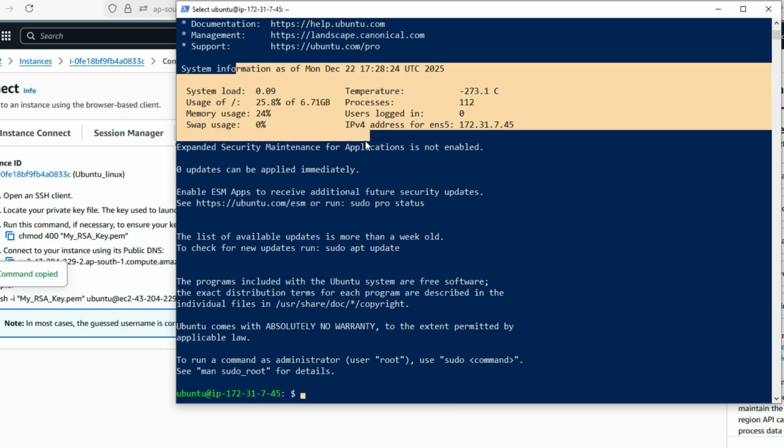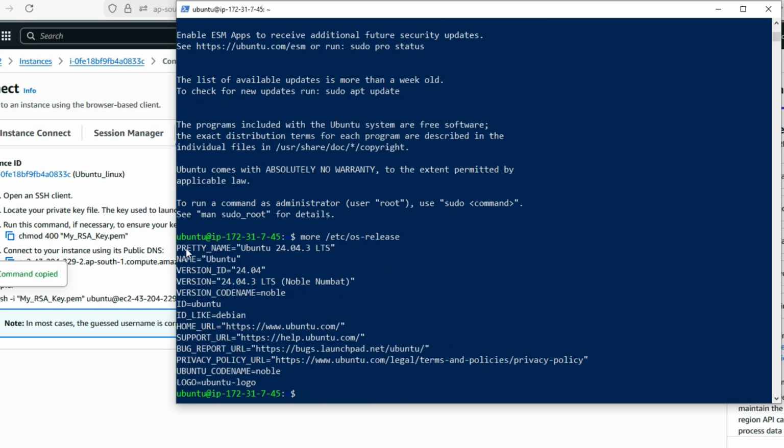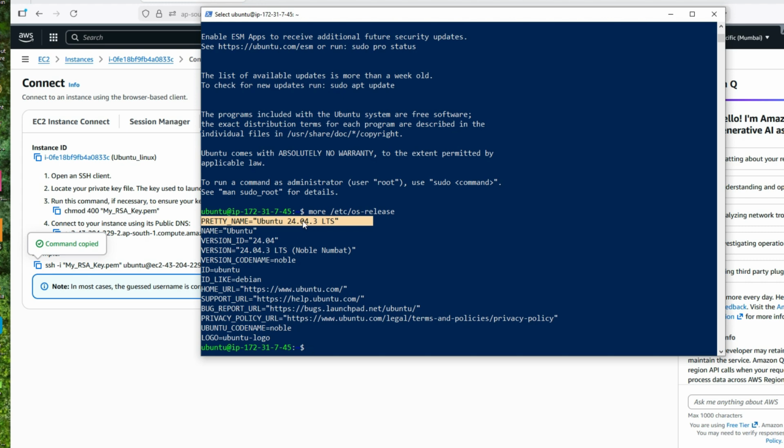Let me verify the Ubuntu version. To verify it, use more /etc/os-release. You can see our Ubuntu OS version, Ubuntu 24.04, and ID_LIKE is Debian here. So now friends, we have installed Ubuntu here. Now we'll install Docker. Let's see how to install Docker on it.